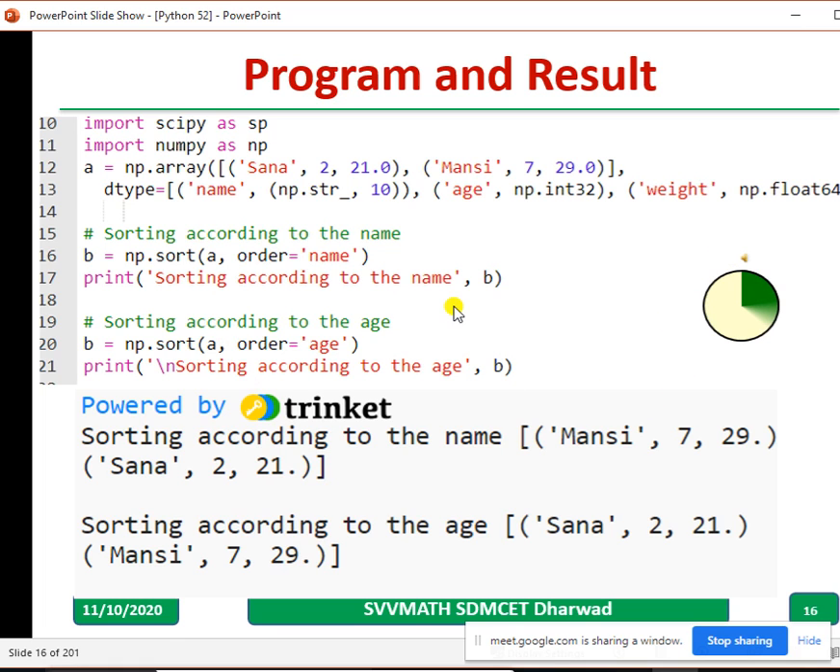So I am sorting according to the name. M is coming first, then S, like M N O P Q R S. Later, based on the age, it is a 2 and it is a 7. So based on the weight also you can do it. These are samples I am showing you. You can take more data so that you can easily understand the sorting according to the different fields, maybe the name, age or weight. So let me show you another program.